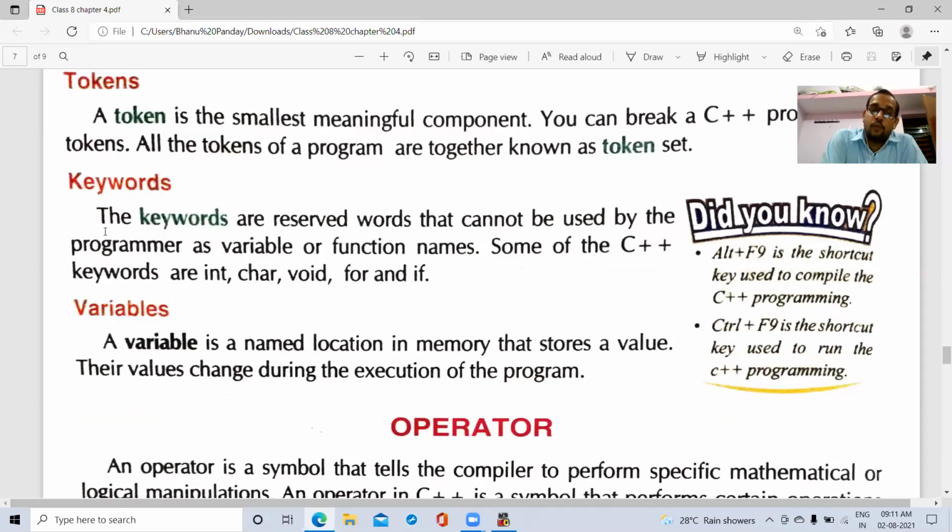Now let us see what are keywords. Keywords are the reserved words that cannot be used by the programmer as a variable or function name. Keywords are reserved words, means its meaning is already defined in the C++ compiler. You cannot change its meaning. Okay? So these words are called keywords.